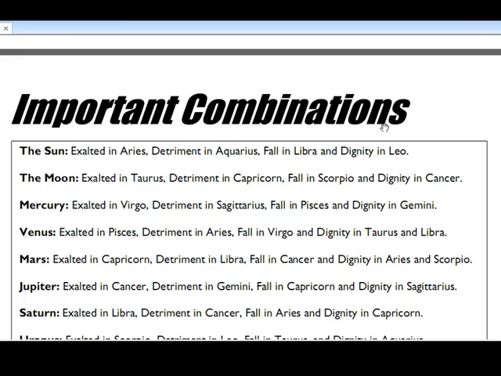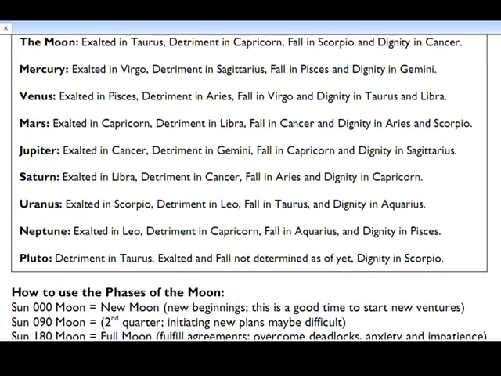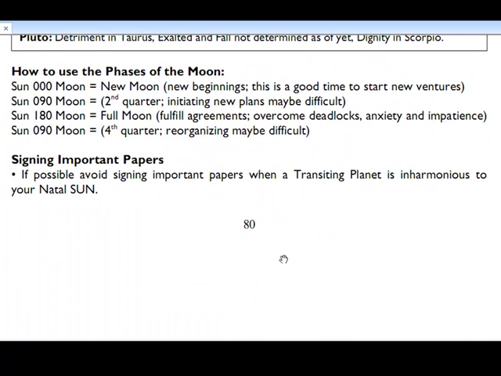For all you students of astrology, you'll be pretty familiar with the Sun being exalted in Aries, its detriment in Aquarius, fall in Libra, and its dignity is Leo, and the rest of the planetary combinations. In this particular presentation dealing with the planetary search, we'll find important planetary combinations. For example, signing important papers. If possible, avoid signing important papers when transiting planet is inharmonious to your natal Sun. And once again, the natal planet symbolizes you or the person that you're looking up.